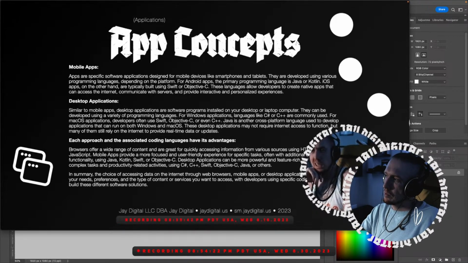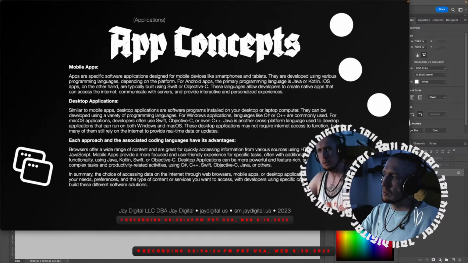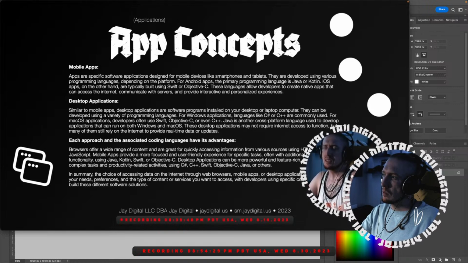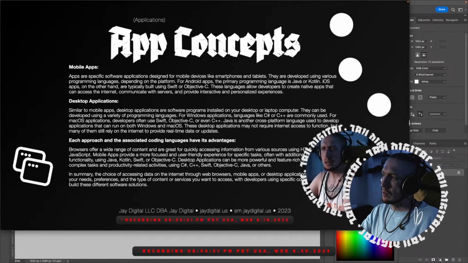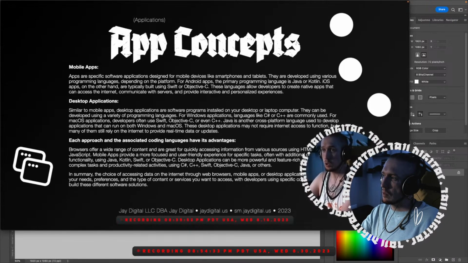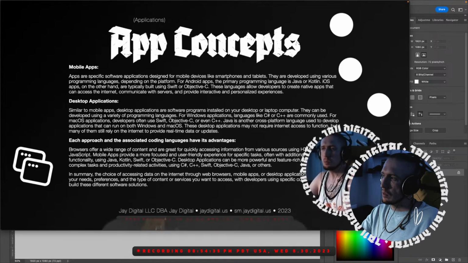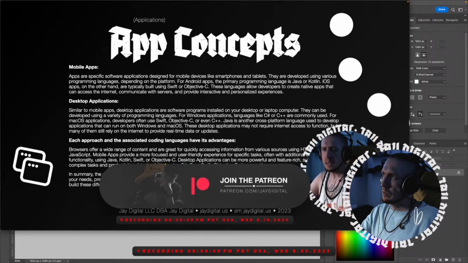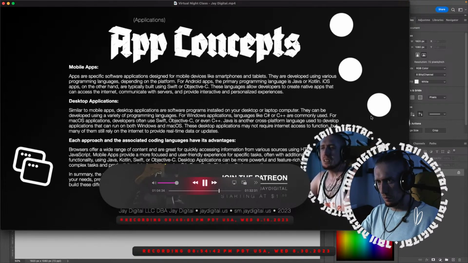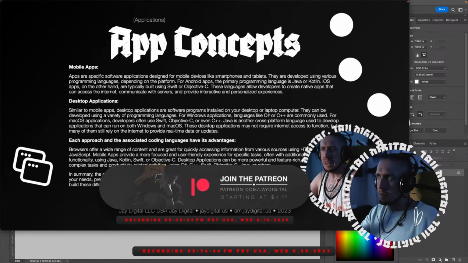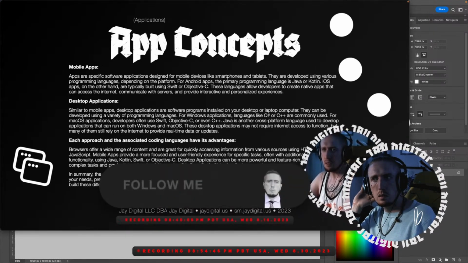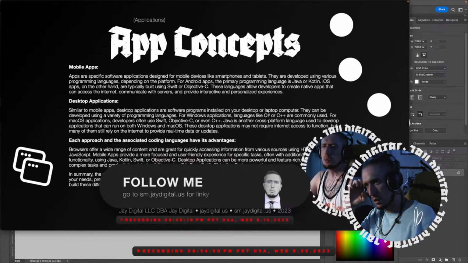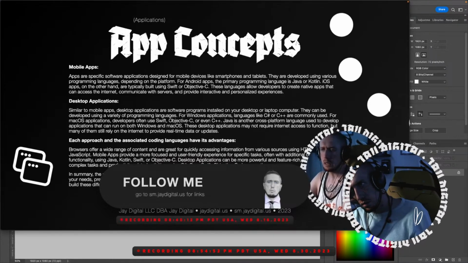For macOS applications, developers often use Swift, Objective-C, or even C++. So it looks like C++ is jointly used in both Windows and Mac, which is good to know. Java is another cross-platform language used to develop applications that can run both on Windows and Mac. These desktop applications may not require internet access to function, but many of them still rely on internet to provide real-time data or updates.